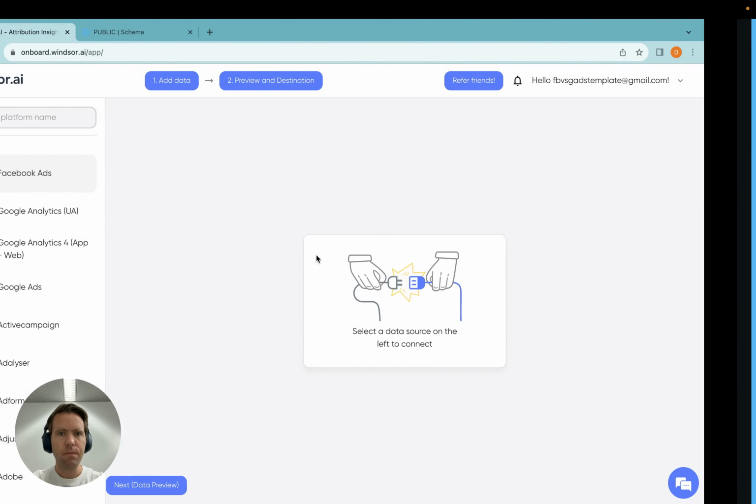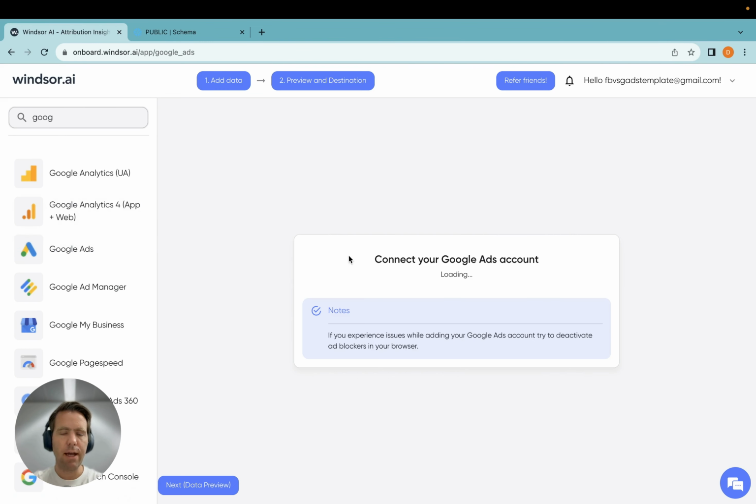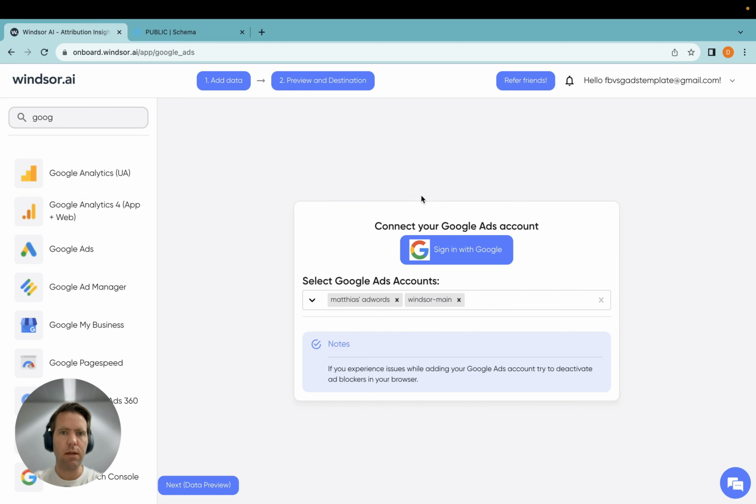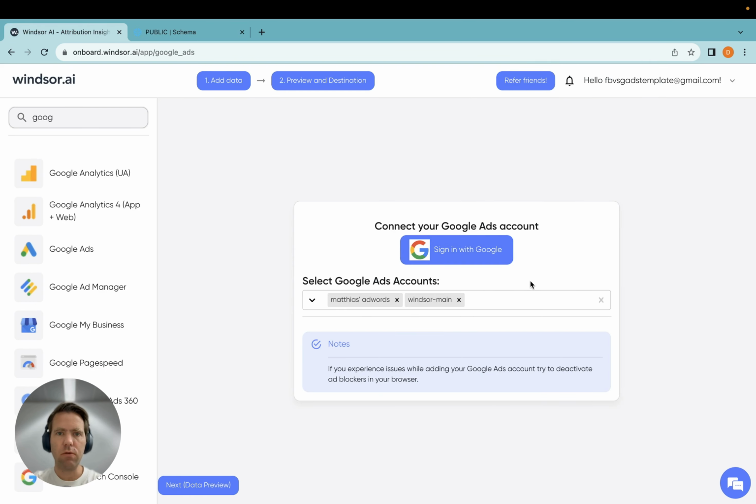Let's get started. As a first step, you go to onboard.windsor.ai. Once you're in there, you create an account and then you connect your data sources. So for example, on Google Ads, which I'm going to sync today with Snowflake, you will click on sign in with Google, then you are redirected into an authentication flow. Once you accept, you will get the accounts listed here in this accounts dropdown. Now, important, this is the same no matter what connector you use. The flow is always the same.